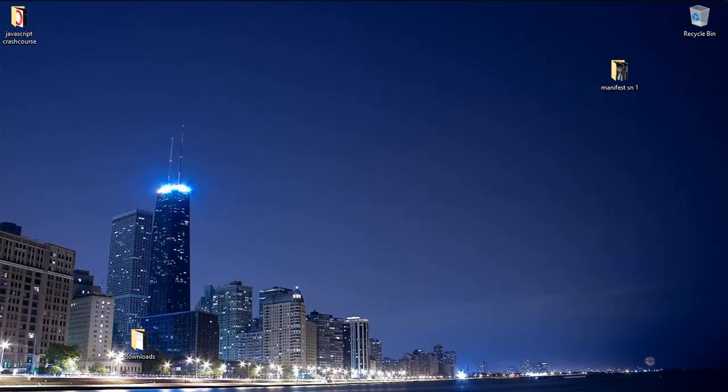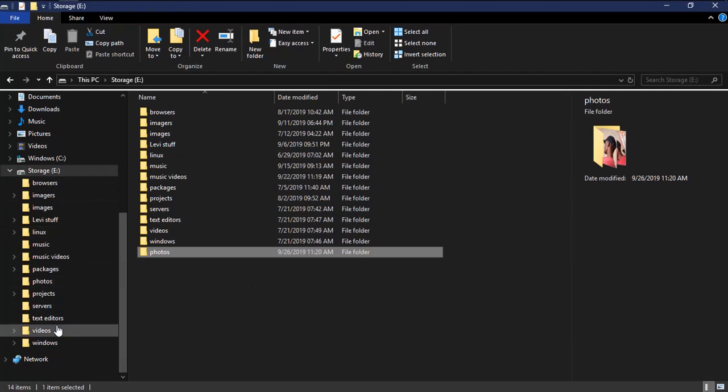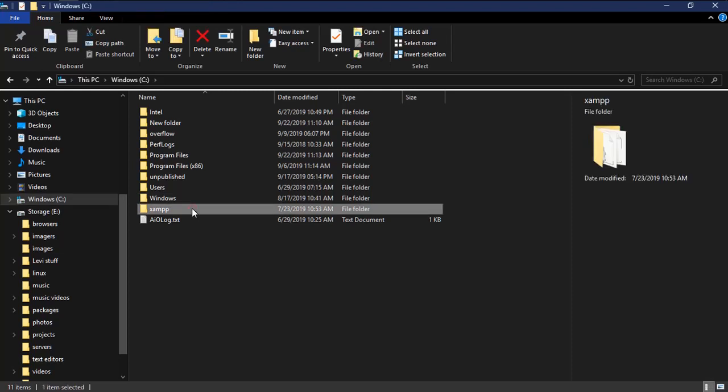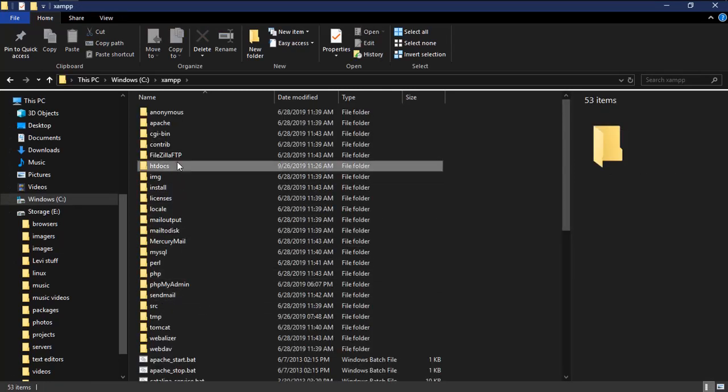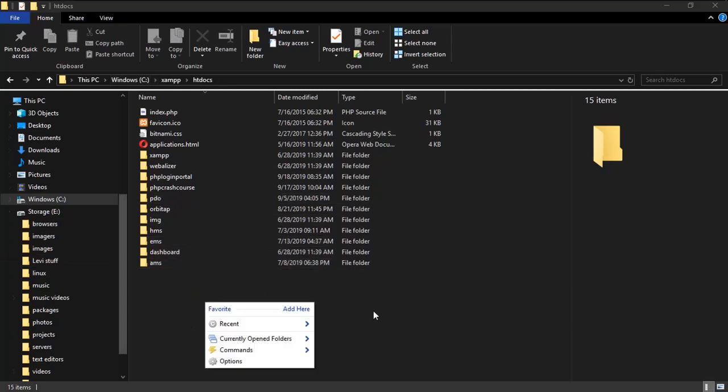Alright, now I'm going to create a new project folder. This folder, we're going to call it Ajax Crash Course. So what you do, you just need a server. So I'm going to go to my server. I have a XAMPP server. It is located in my Windows disk, sorry. And then I'm going to go to htdocs, and then I'm going to create my new project here.